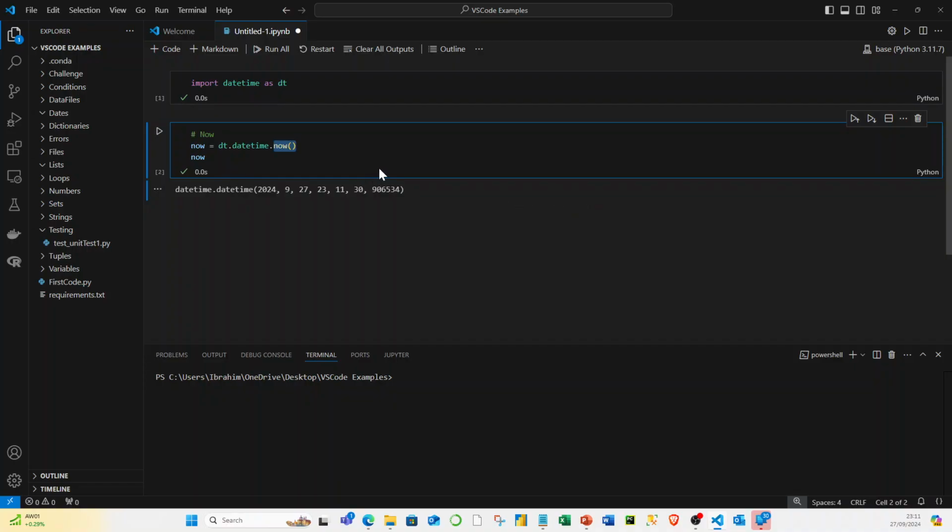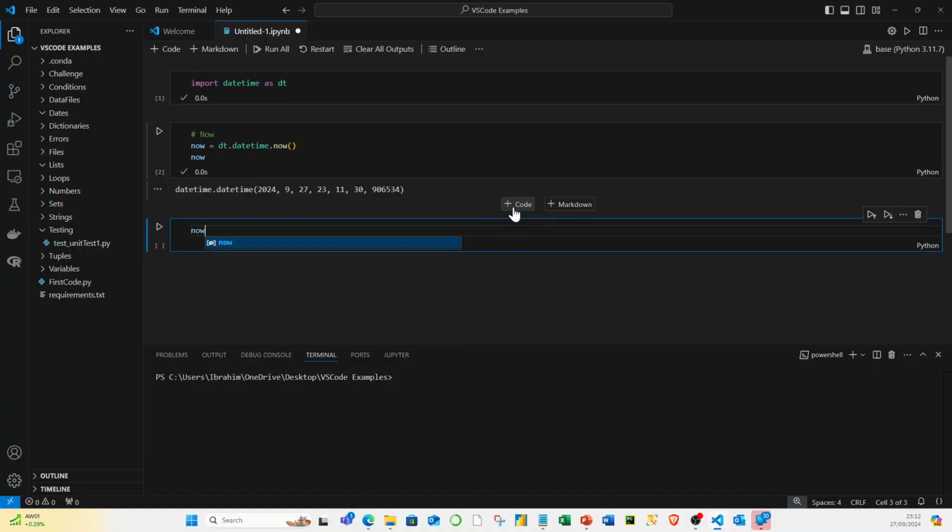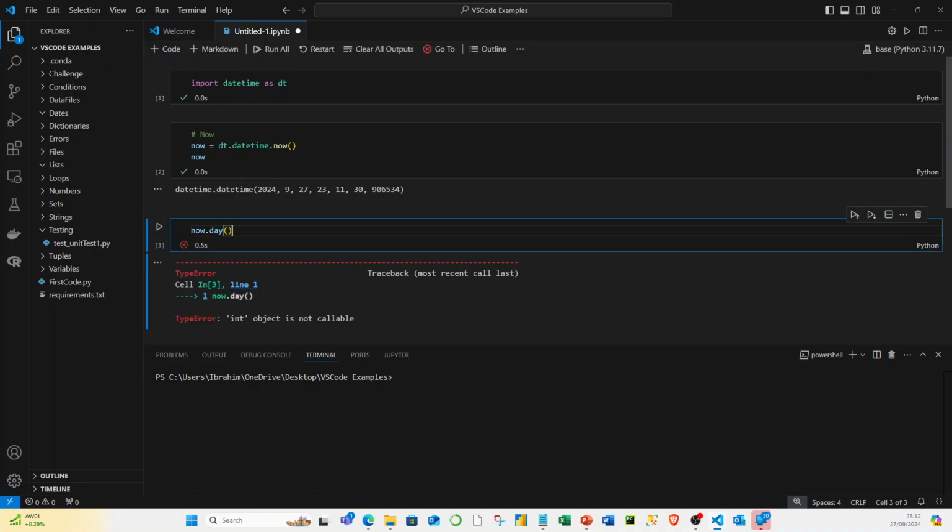So if you are interested in focusing on the specifics of the datetime elements which are combined here, then you can just go over the cell, create another cell, click on the code, and I can go ahead and say, okay, I would like to see now.day. Give me the day component of now. If I run this, it goes and it says, oh, no, that's not possible. This is what you should have. It's 27th day of the month.